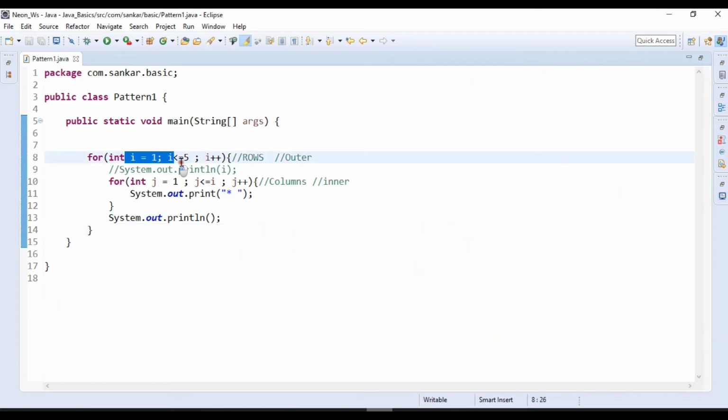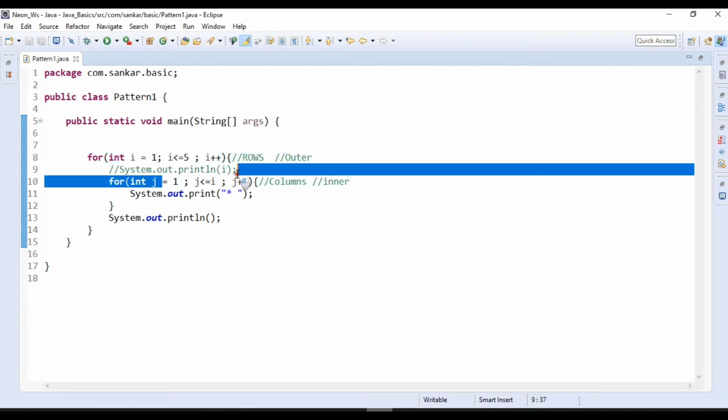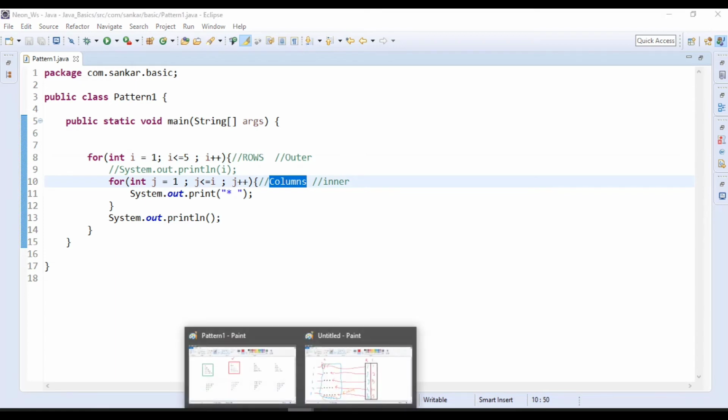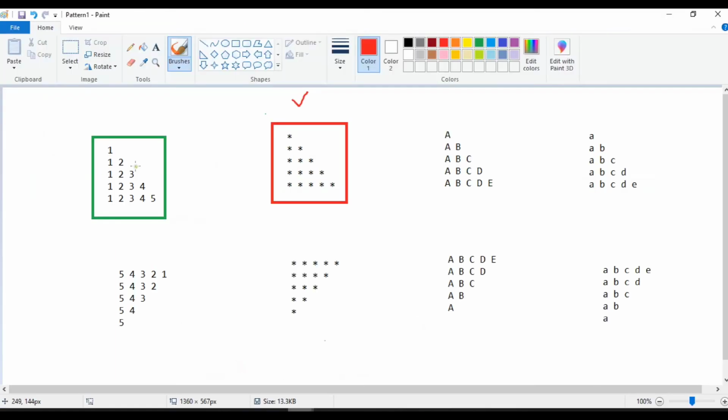See, like this. This is for rows, and this is for columns. So a nested for loop is used: outer for loop, inner for loop, rows, columns. Okay, up to now it is clear, right? Then I will print one more pattern. Now my intention is to print 1, then 1 2, then 1 2 3, then 1 2 3 4, then 1 2 3 4 5, like this, right?